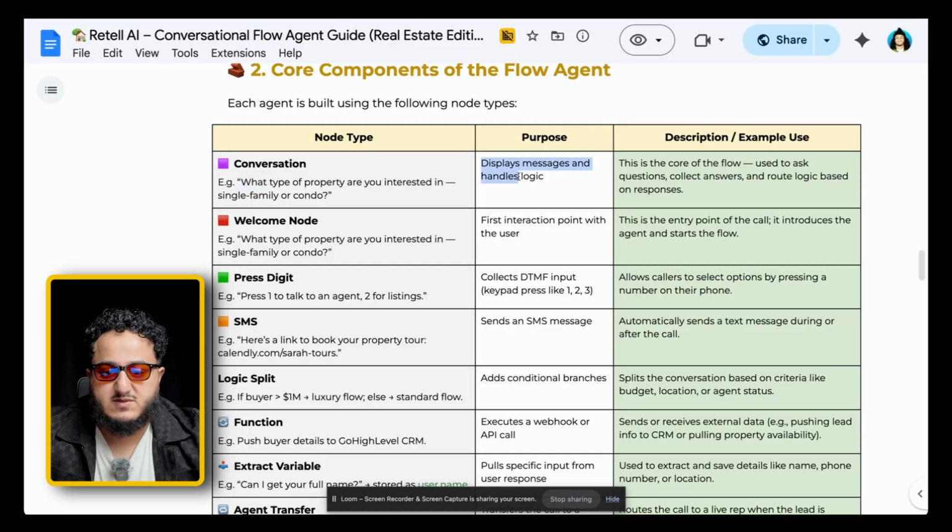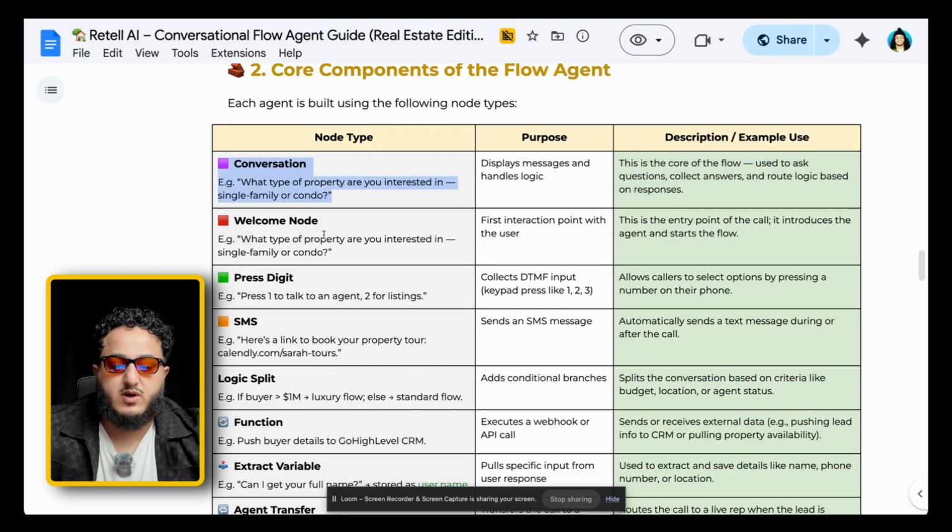Here it displays messages and handles logic. The description is that this is one of the core parts of the flow. Use it to ask questions, collect answers, and route basic logic based on the response. So that's conversation. It's going to be one of the most used nodes.